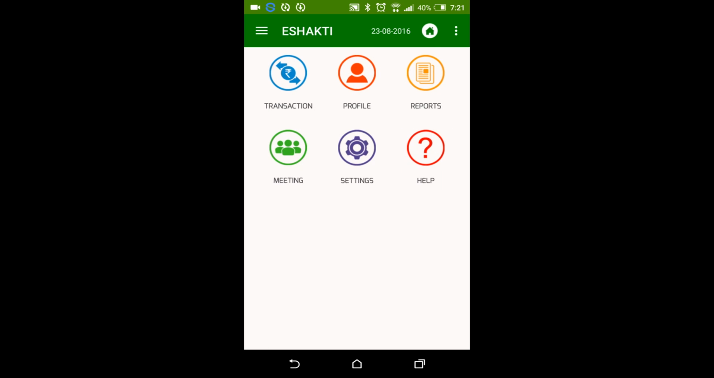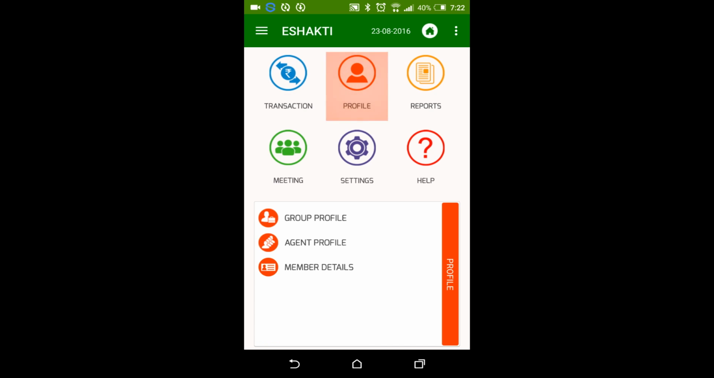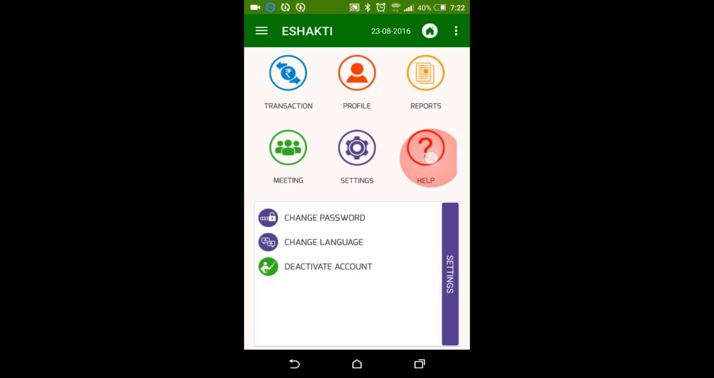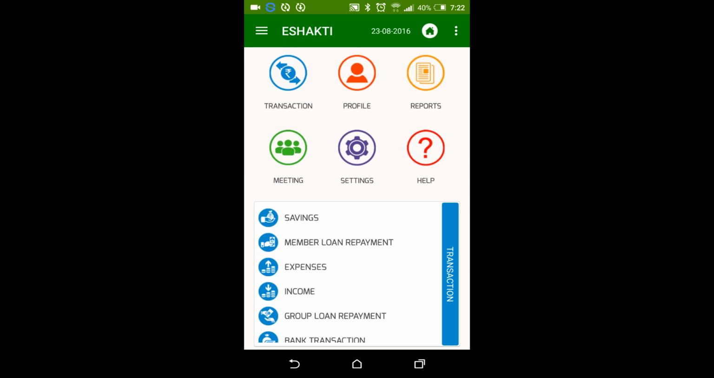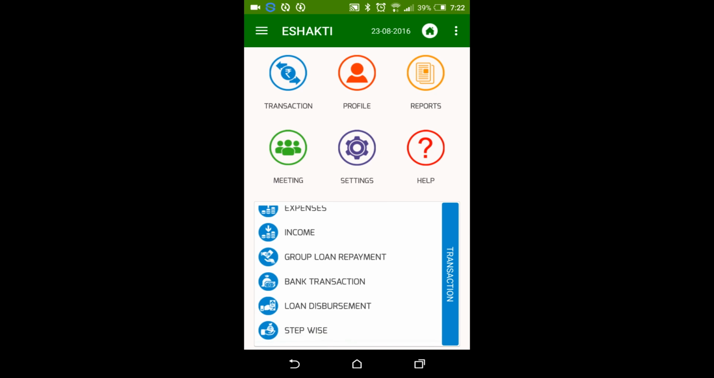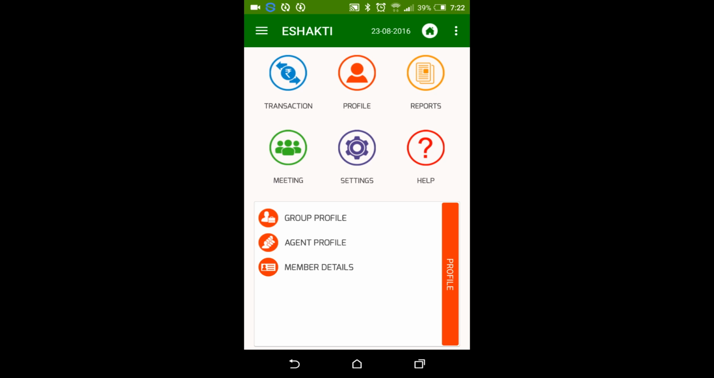Here there are 6 menus which are common for all the SHGs: transaction, profile, reports, meeting, settings, and help. Each menu has a list of submenus. In the case of transaction, we have savings, member loan repayment, expenses, income, group loan repayment, bank transaction, loan disbursement, and stepwise. The profile menu has group profile, agent profile, and member details.